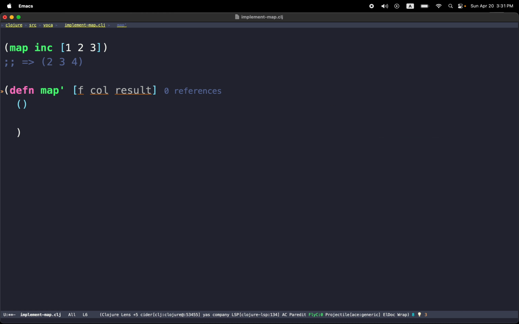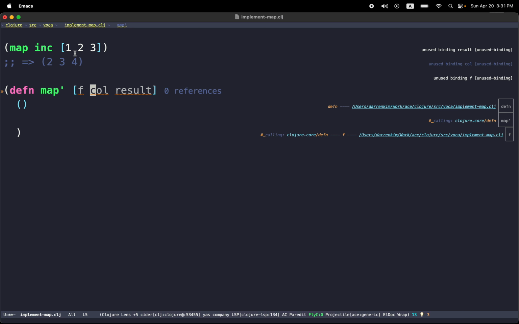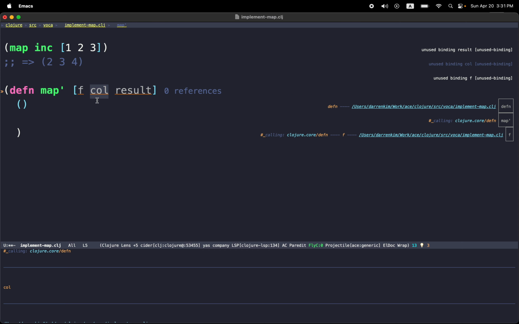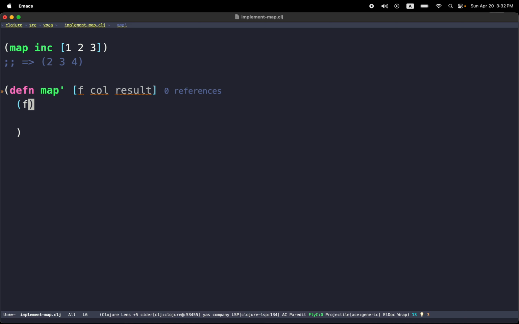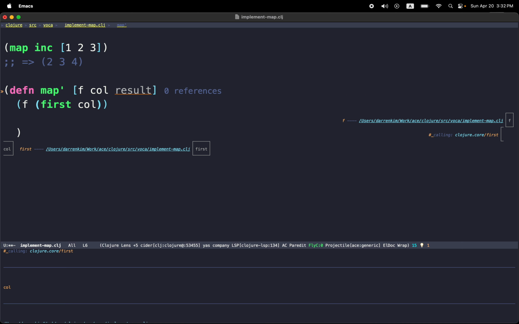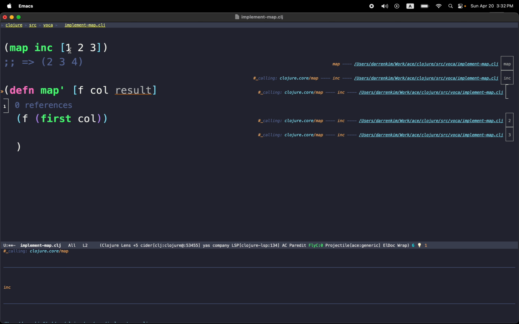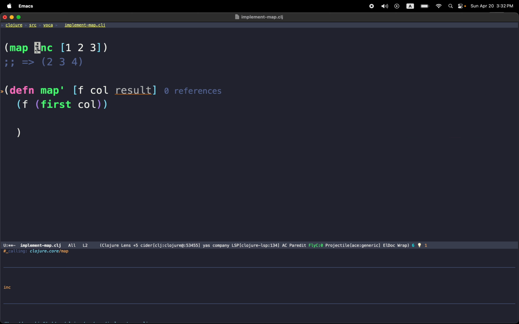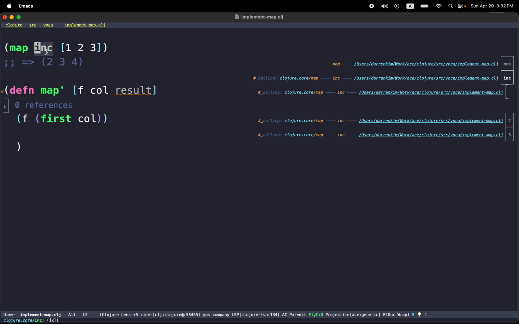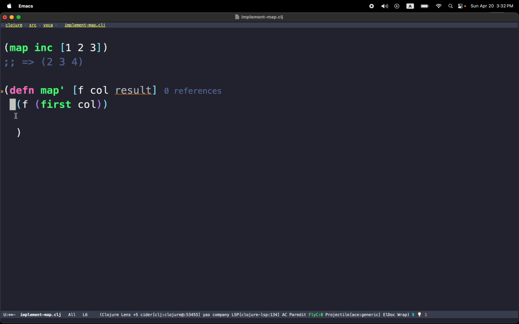So the very first step that we would like to do is take the first item from the collection, in this case number one, and apply the given function to it. So f and the first item of the collection will be doing this. So we're using this inc and 1, 2, 3. The first item, which is number one, is taken out and applied by inc. So 1 becomes 2 in this case. So this is what that means.